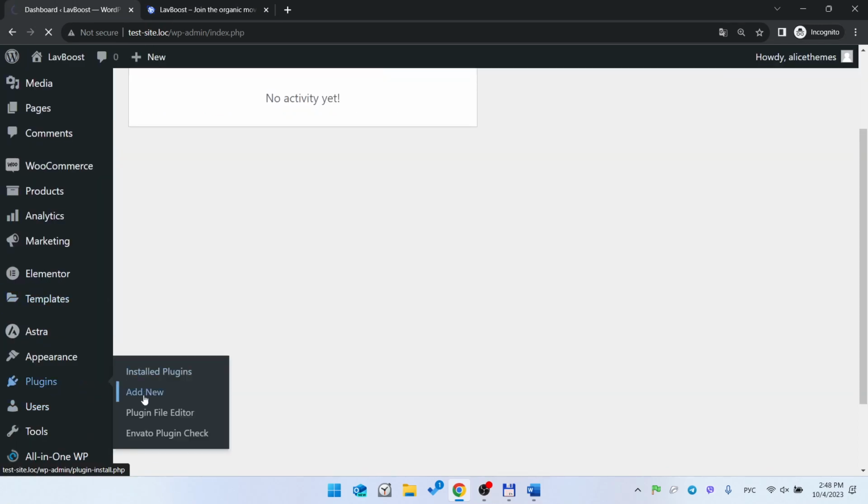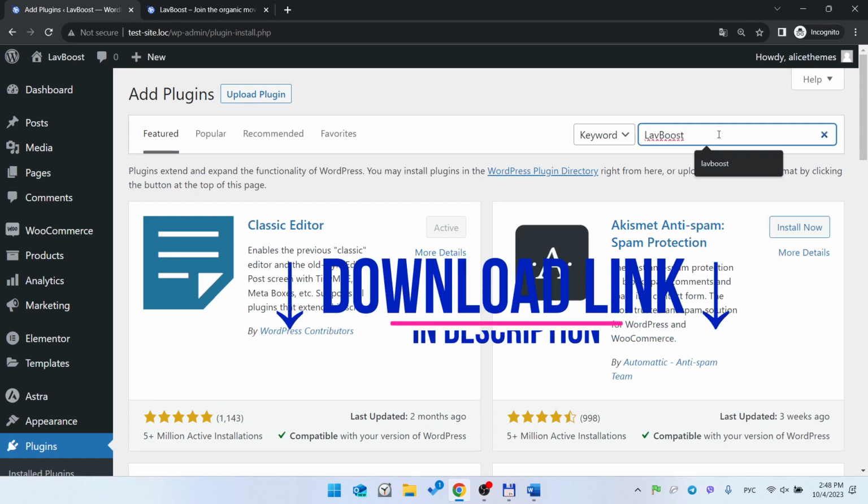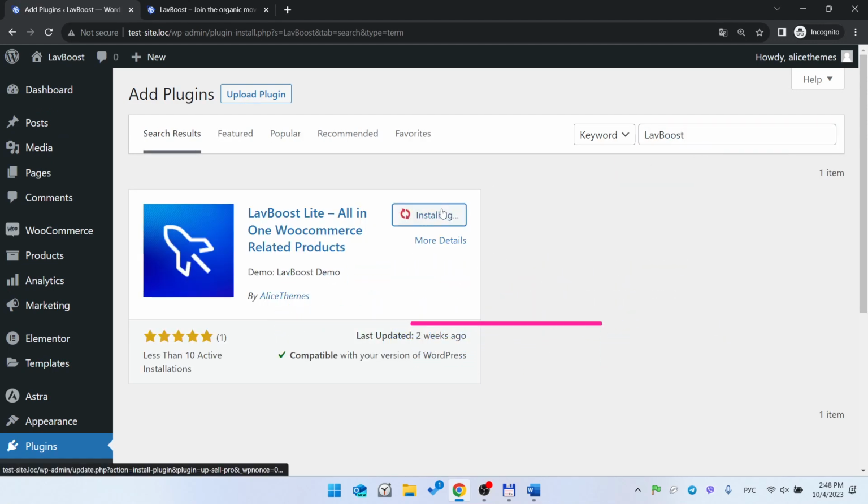First off, we need to install the LavBoost plugin, links in the description. Additional WooCommerce upsell and cart settings appear in the LavBoost tab, then Cart page, after plugin activation.